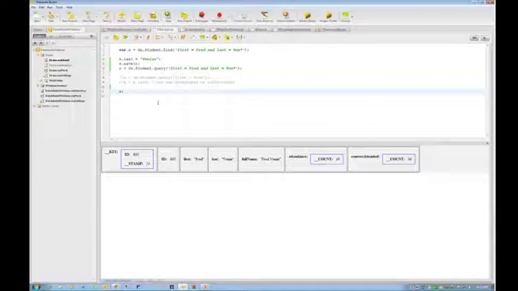So now, obviously you also use storage attributes for querying. So let's get rid of this.